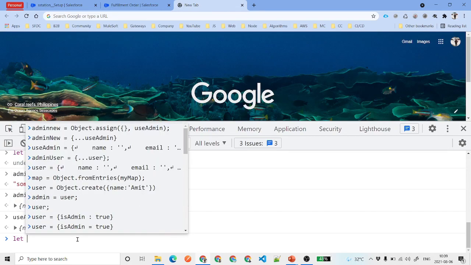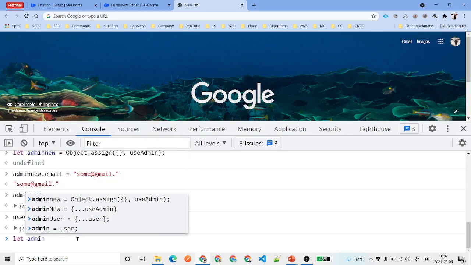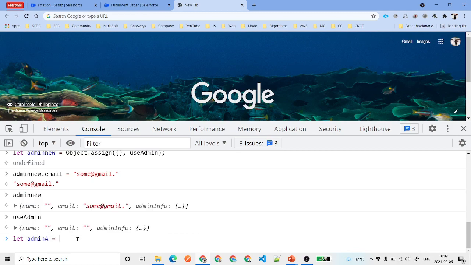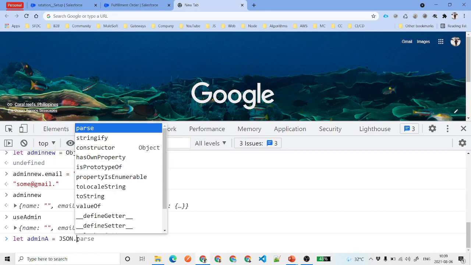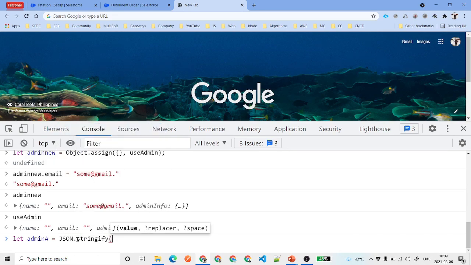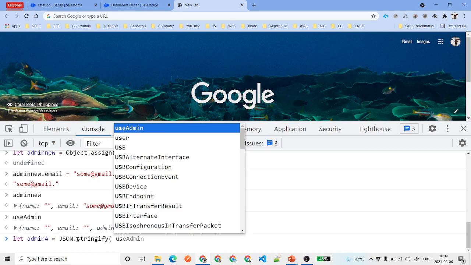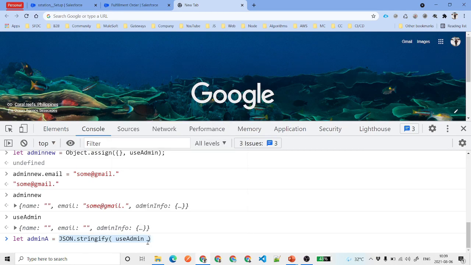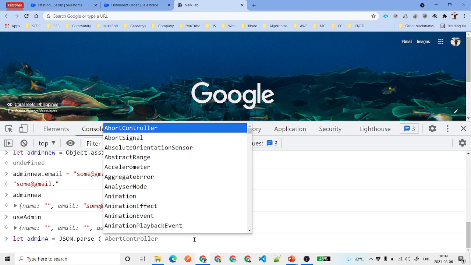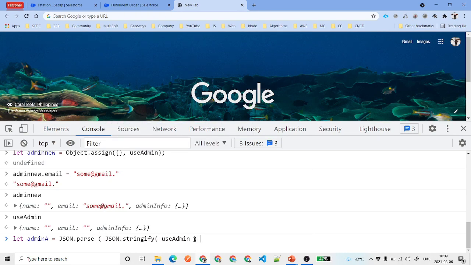The other way is to use the JSON class. You can say JSON.stringify on the object you have, admin. First you are converting that object to a string, and now that you have the string, you convert that string back to an object. So first convert the object to a string.